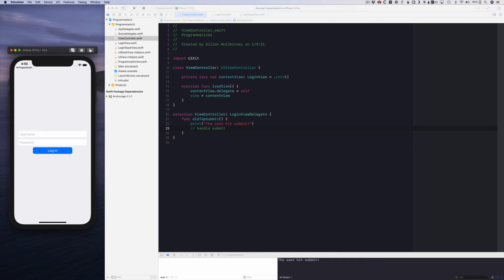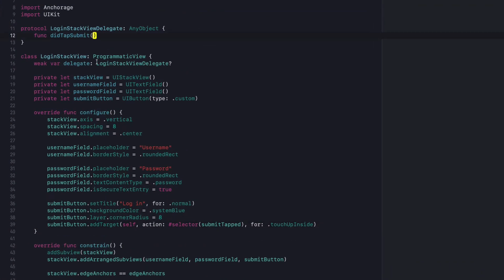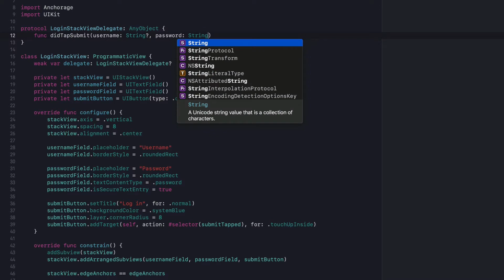The next thing we need to do is pass up the information that is necessary to submit a login. Right now, all we know is that the user hit the login button. We don't have any other information, but to log in, we need the username and password. So we're just going to pass that along in the delegate method. What we're going to do is go to the login stack view. We're going to change the signature to say username, an optional string, and password is also going to be an optional string.